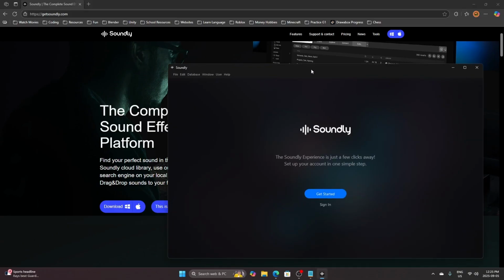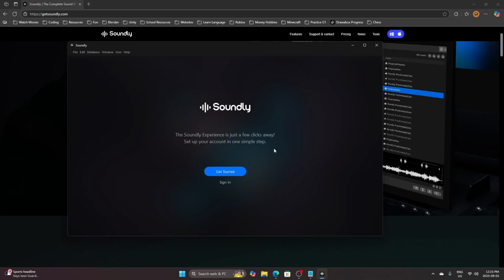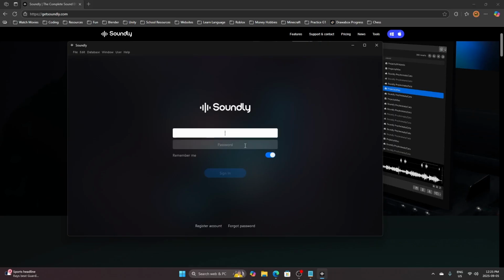So here's Soundly, and it requires you to log in before you can actually use any of its features. So to log in, you can just click on get started or sign in if you already have an account.